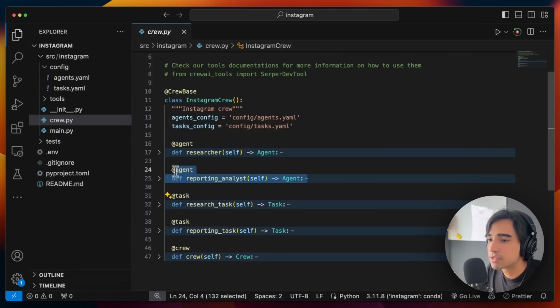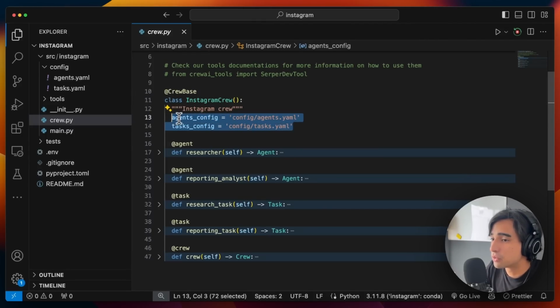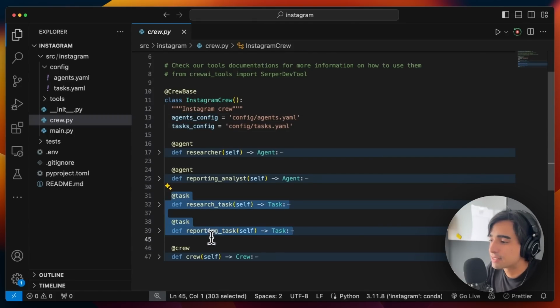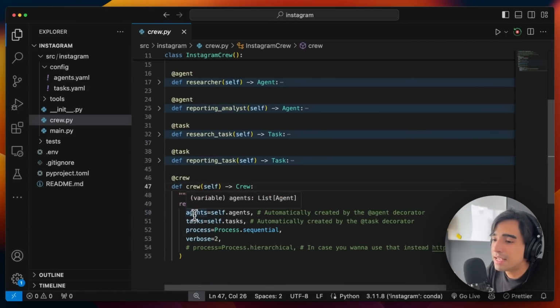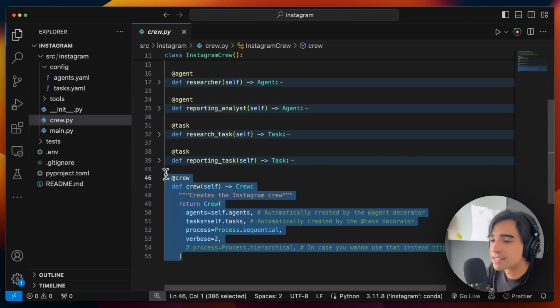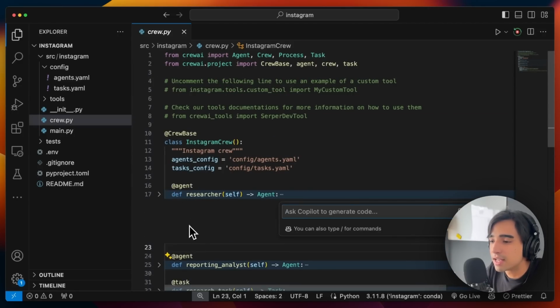Here you have several methods. Some of them are agents. If they are agents, you're going to decorate them with the agent decorator. Up here, you have a couple of properties, which are the locations of your configuration files. Your crew framework is going to take care of loading these YAML files, so you don't have to worry about it. Then you have the task methods that are the ones that are going to return the tasks that your agents are going to perform. And then finally, you have your crew method, which is going to programmatically initialize all of the agents and all of your tasks that were defined using the decorators right here.